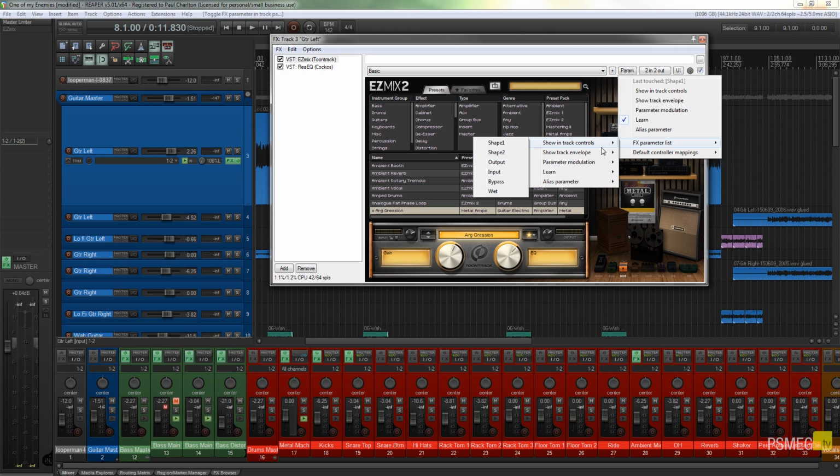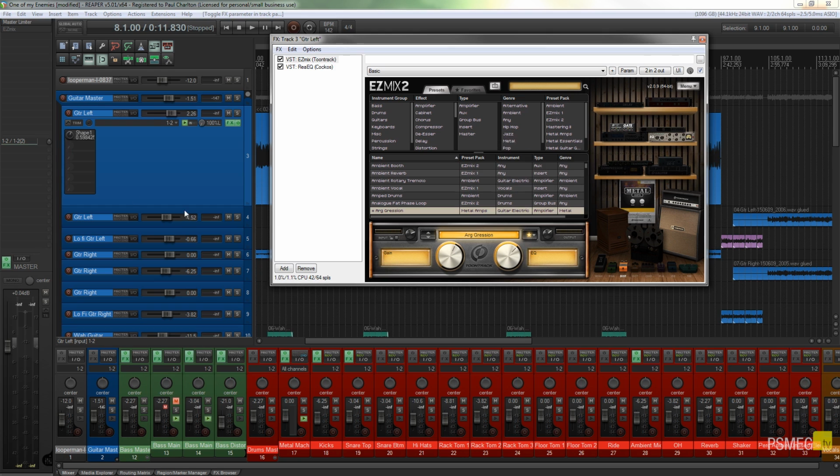So you can see you've got shape one, shape two, output, input, bypass, and wet. So what they refer to is shape one would be the gain in this instance, shape two would be the EQ, your input, your output, and your bypass and wet, as their name suggests. You can bypass the effect or you can mix the dry and wet signals together. So we're going to say, well, we want to control the gain and the EQ. So if I click on shape, you can see now over in our track on the left-hand side, we now have a new control dial in there.